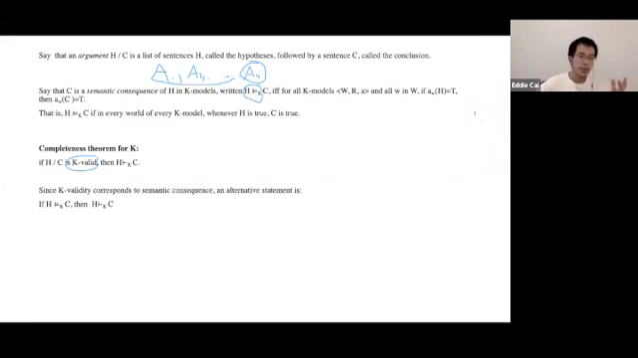So it turns out that this notion of K-validity that I haven't talked about yet corresponds to semantic consequence. And so this is just the alternative statement of the completeness theorem that we're going to be working with. It says that if C is a semantic consequence of H, given our semantics K, then H proves C in K. Okay. Hopefully I'll say more in a second.